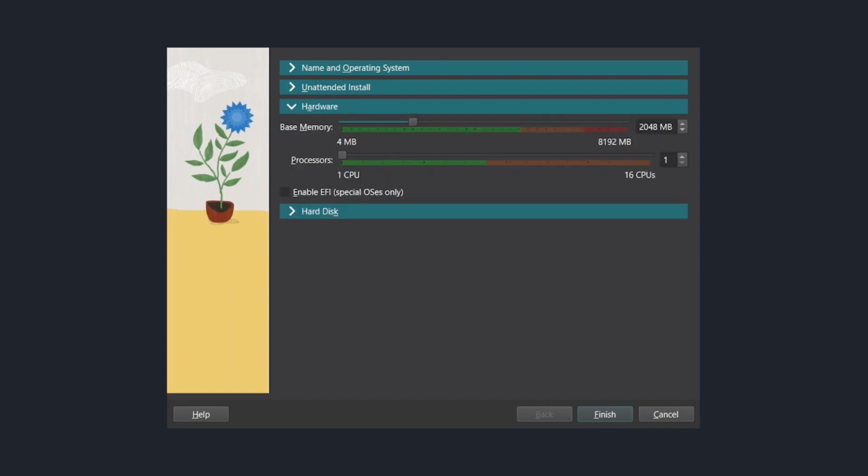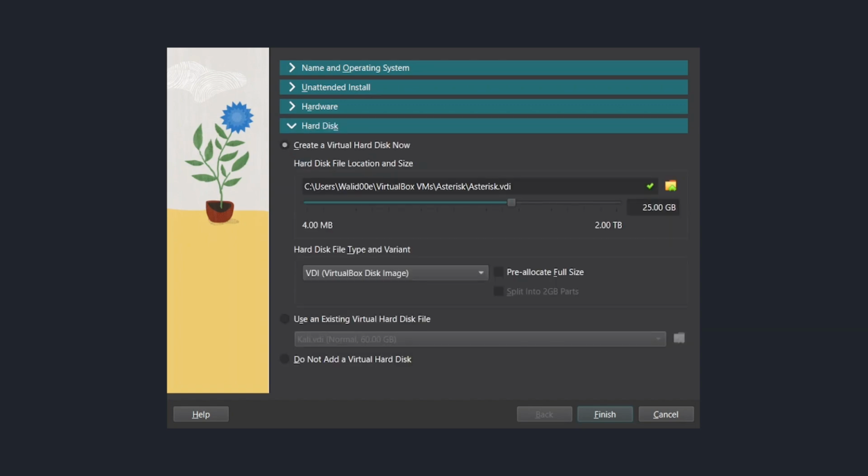Then you specify the resources for the virtual machine. I went with 4 GB of RAM and 6 CPUs. Finally, the hard disk. I went ahead and kept the 25 GB default configuration and clicked Finish.